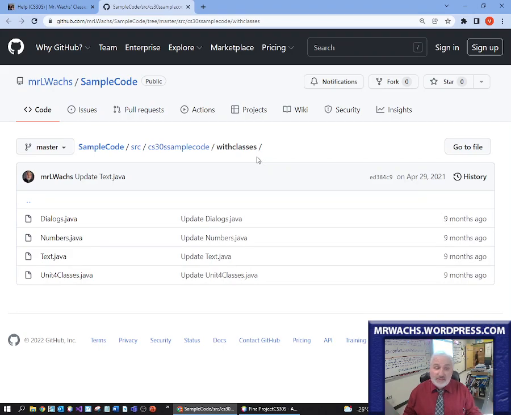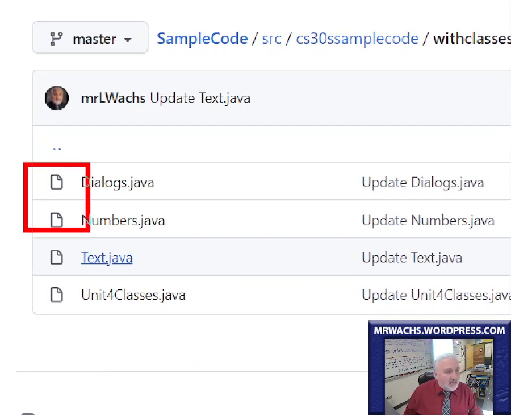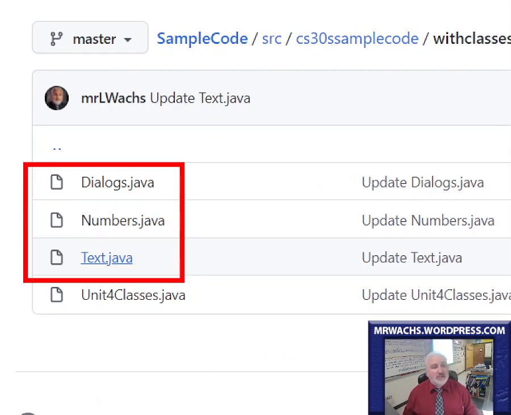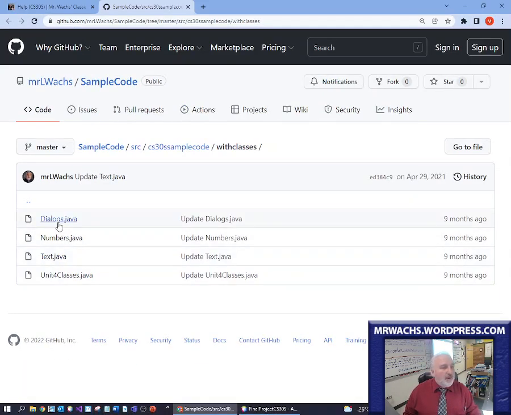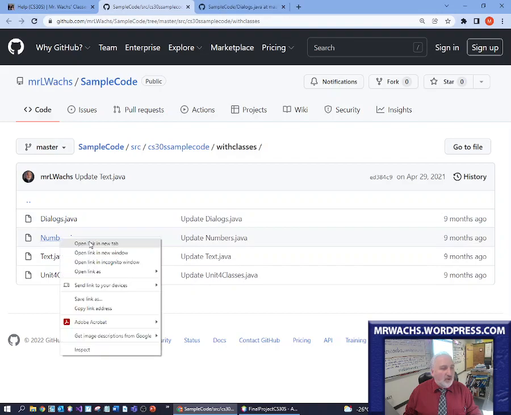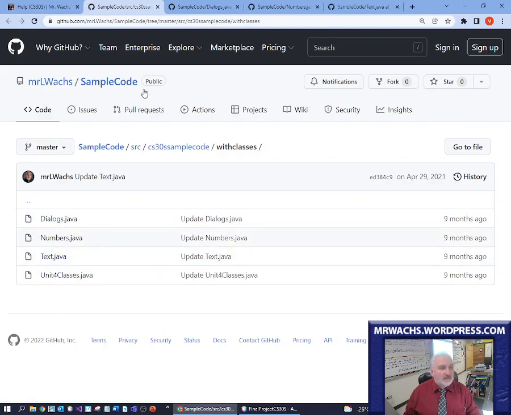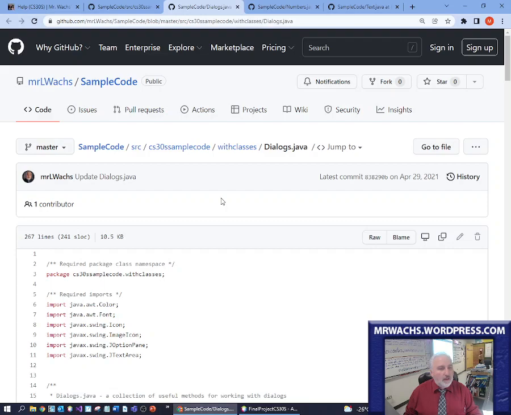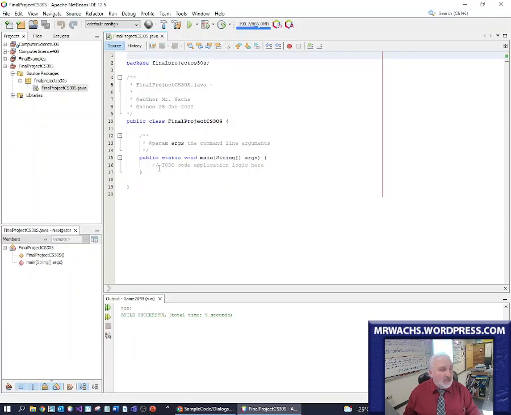So the last unit we studied. And I think we're going to need some of these. So the dialogues, the numbers, and the text Java files. So I'm going to open each of these. Open dialogues, open numbers, open text. Okay, so there they are. You might remember we also did this. I'm going to copy and paste this into my project.